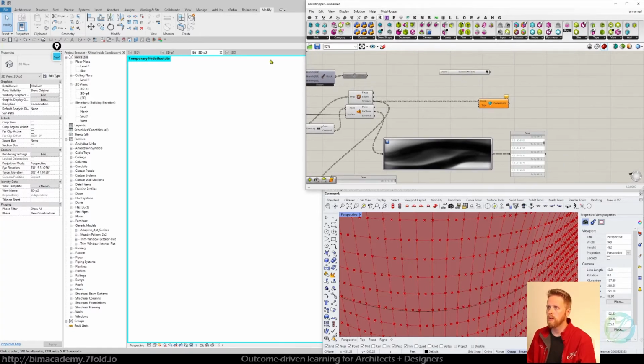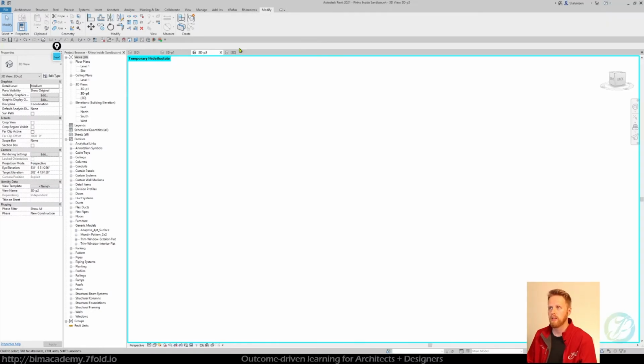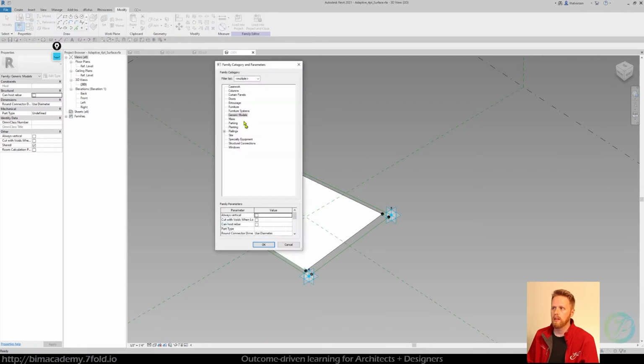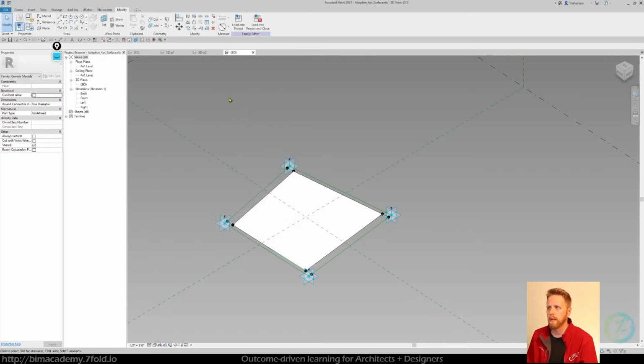and you need to know which category your adaptive component is in. Okay, so you're not going to find a dedicated adaptive component category. So if you go back to your adaptive component family, you can find it by either just seeing it right here, generic models, or I can go up to this little folder and it says it right there, generic models. Okay, so it might be in a different category, but typically it starts in generic models. So just be mindful of that.